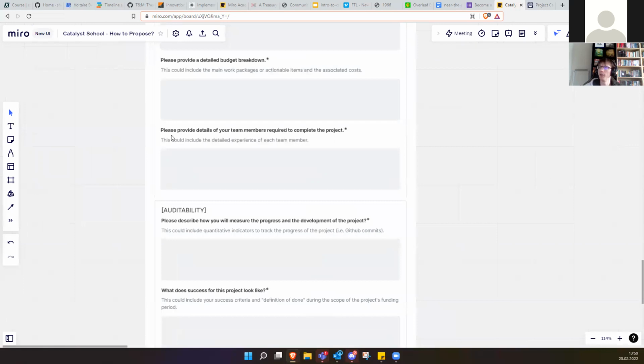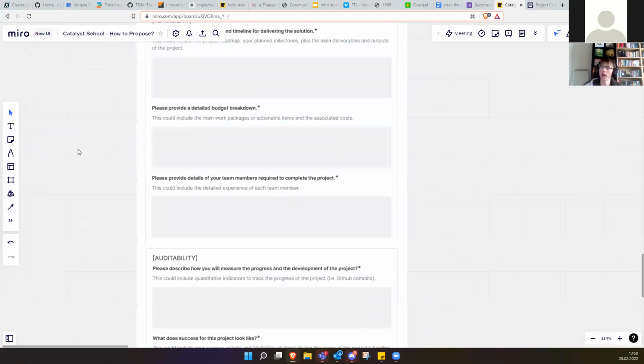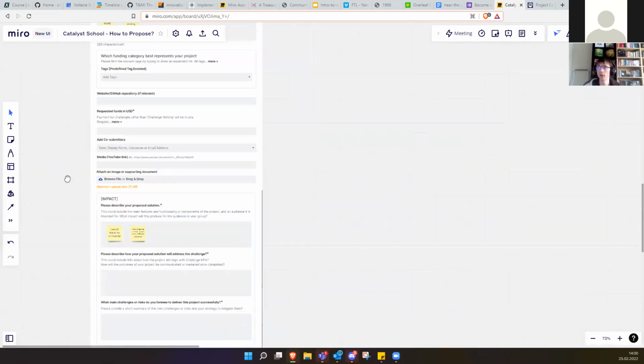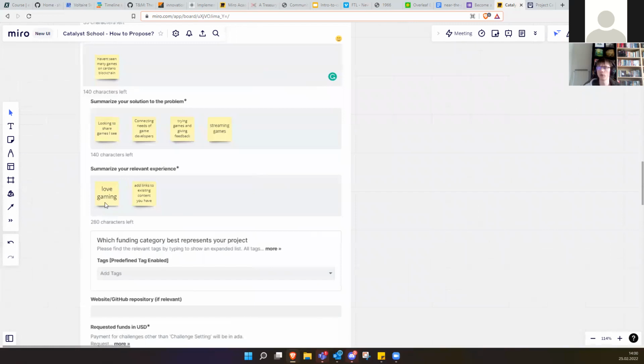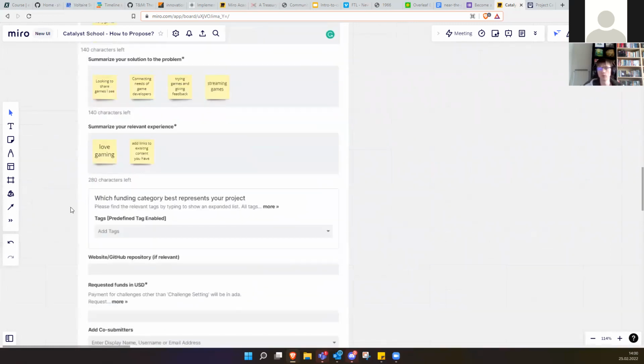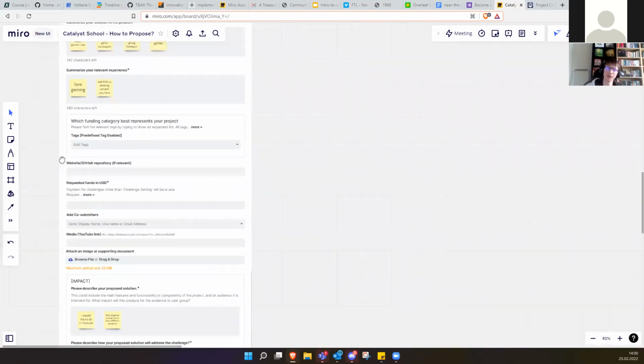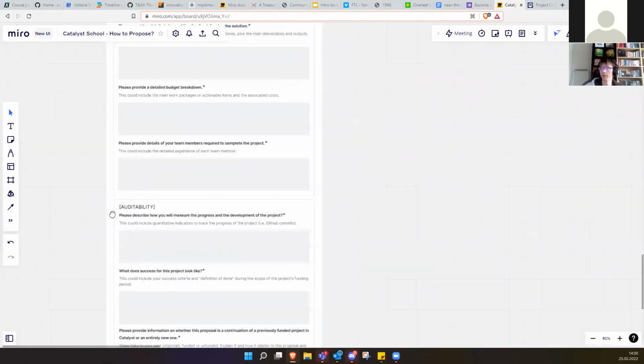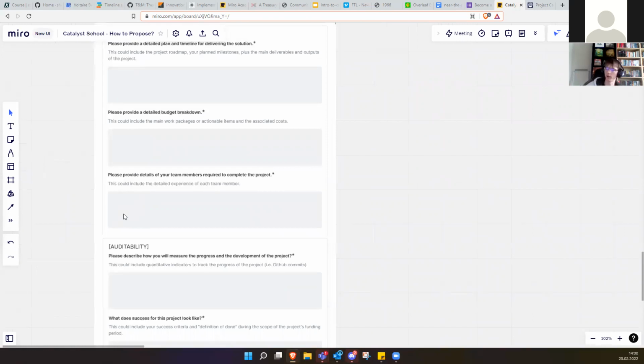And then please provide details of your team members. And here you can add more, because before you had only 240 characters to write about yourself. So it's like a quick catch to make people even read your proposal. And here you would explain it further, what you're gonna do in the program, and if there are other team members, then what they're gonna do.